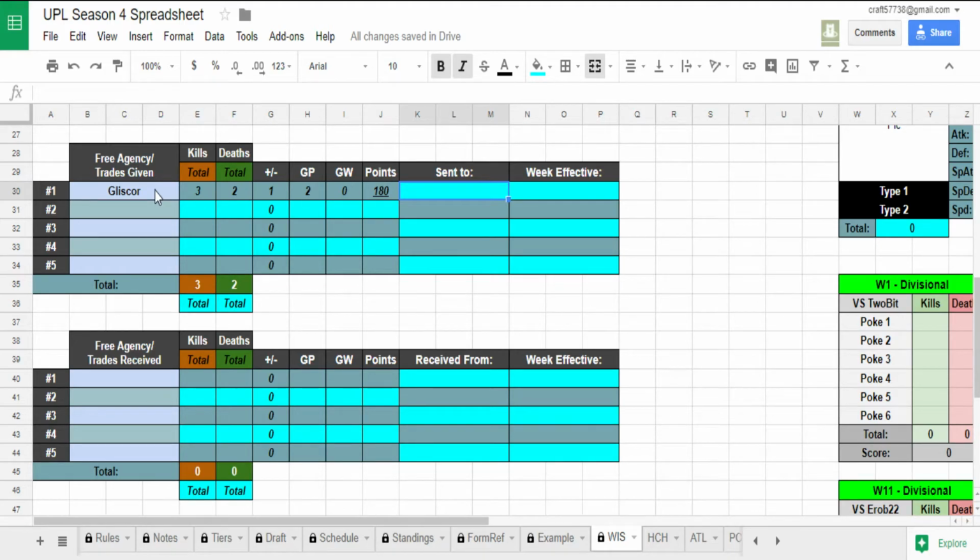If you are trading it to a coach, you put that coach's name here. So, for example, I'm trading it to one guy. Or, if it's a free agency, you just put FA. And the week effective: trades don't take effect until the week after, unless you do it on the first day of the week. And I'll always announce when the trade is effective in chat. So maybe this is for week 3, something like that.